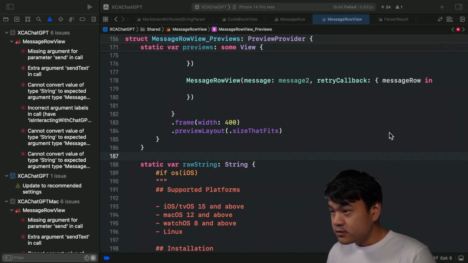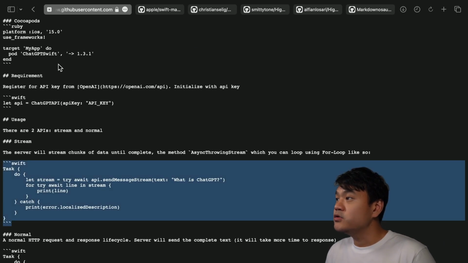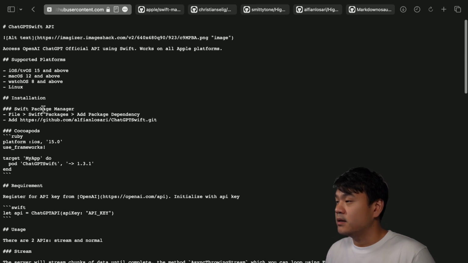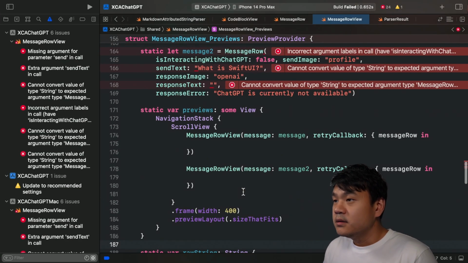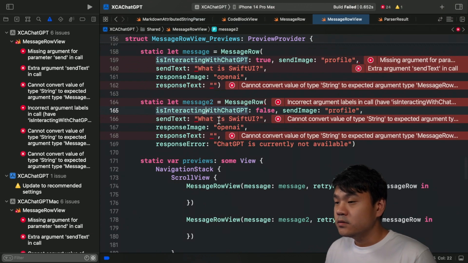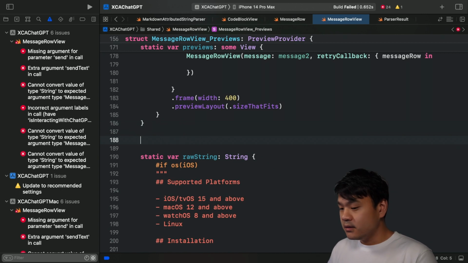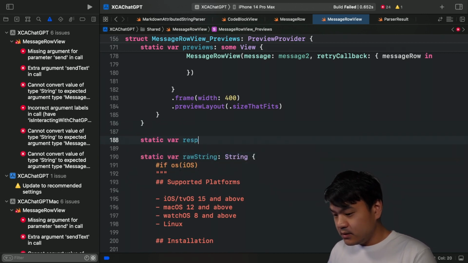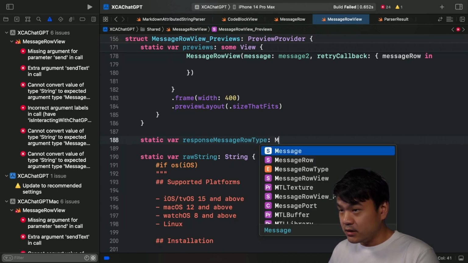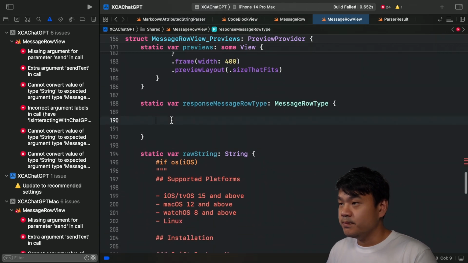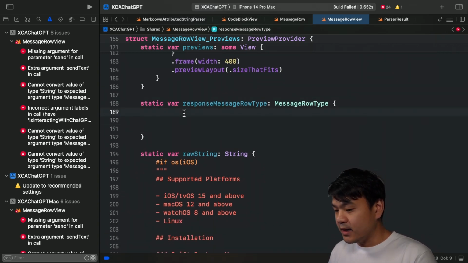So as you remember before, if you want to copy this, you can open this from the GitHub and then open the raw file and then copy the markdown in here. Okay, now I'm going to update, actually we have another static var in here. Give it a name of responseMessageRowType, right? Remember we have changed the type to row type. So this is the responseMessageRowType. That's the one that we're going to start with the markdown syntax.